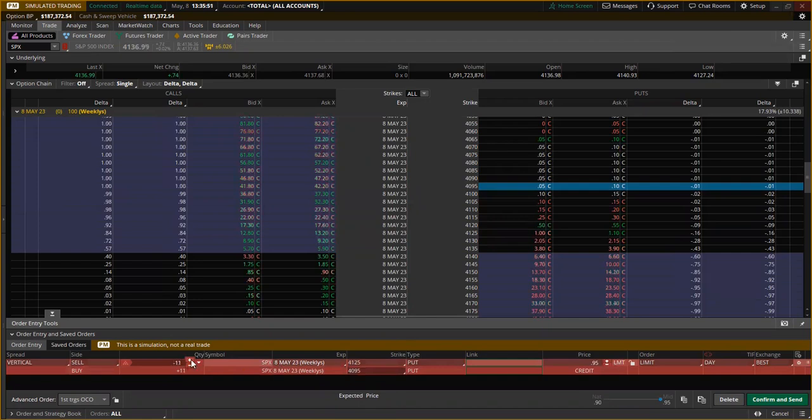Now, we'll change this to whatever contract size you need to go with. And right now, our net credit is looking like it's going to be around 95 cents. But we're going to set up an OCO bracket for this order as well. And I'm going to show you a couple cool things that you can do with the OCO bracket that you might not know about. So first, we need to change the advanced order to first triggers OCO. So make sure your advanced order is displayed as first triggers OCO.